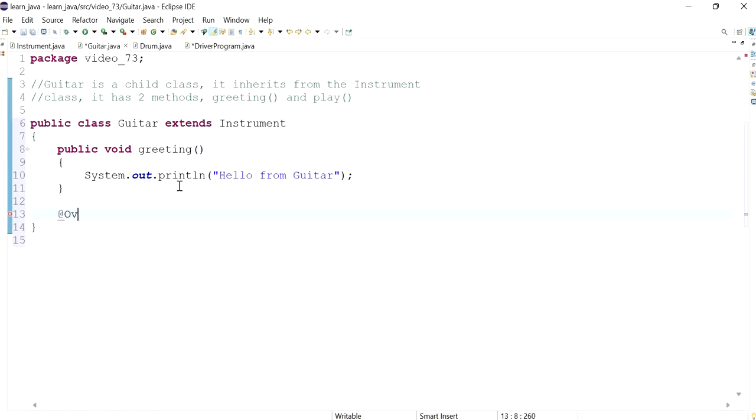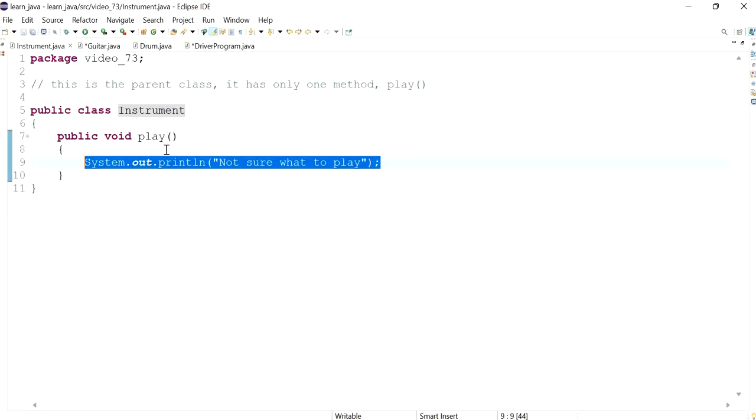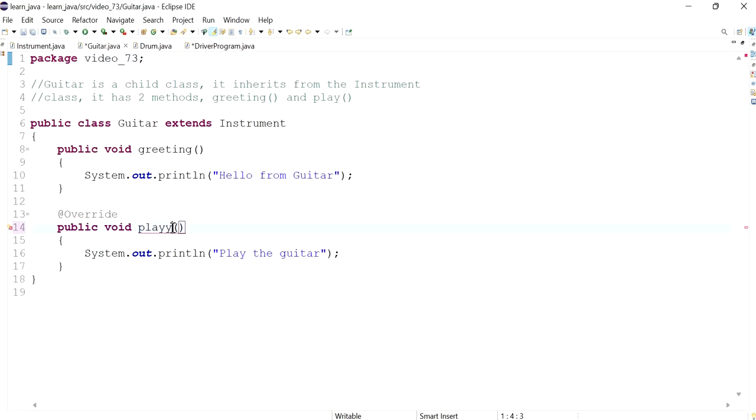Because we are overriding, it is always good to use the override tag, and it will make sure that we are overriding the parent version correctly. And here I'm just going to paste play the guitar. And I'm not sure if I've actually shown the use of the override tag, but what happens is if I give a different version of play that is not in the parent class, it will just give me a compilation error, so it won't let me go through.